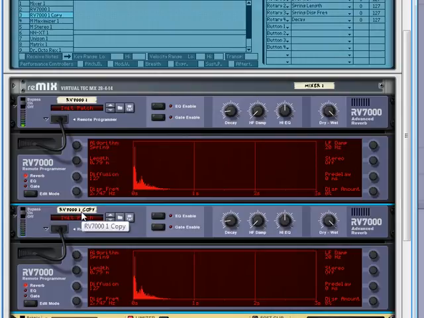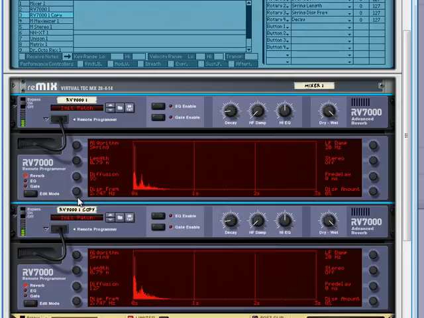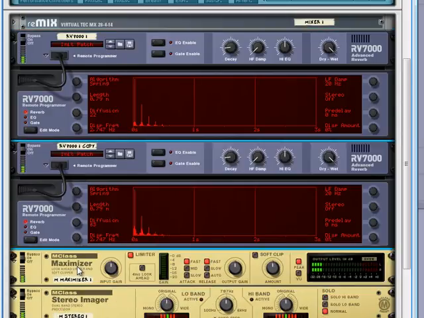And finally, there's the diffusion control, which determines the density of the reverb and how realistic it sounds and how grainy it can sound at its bottom level. You can see visually how, with lower diffusion, it's actually just a series of delays.